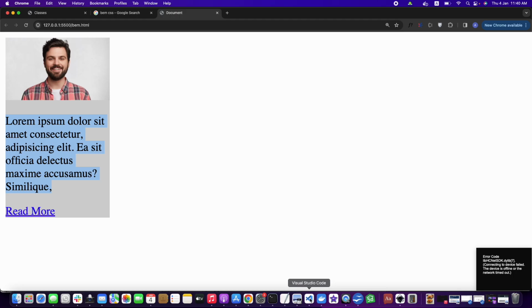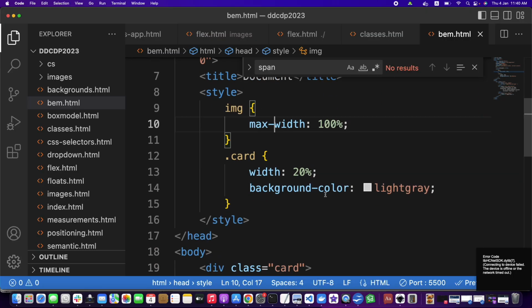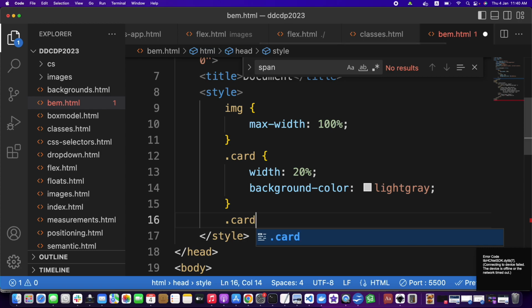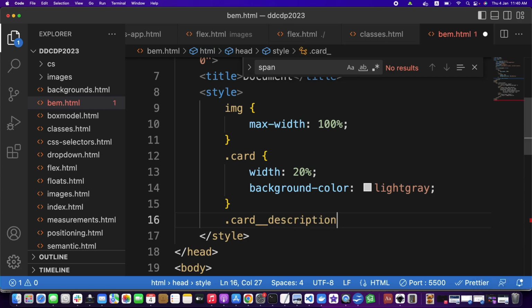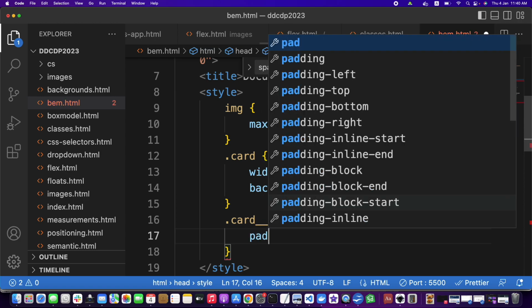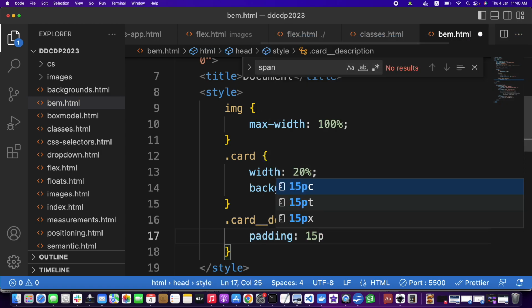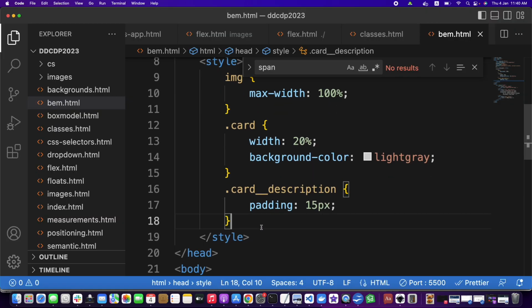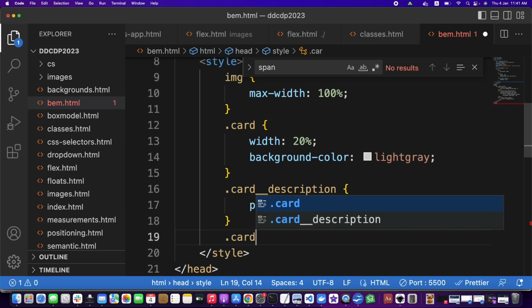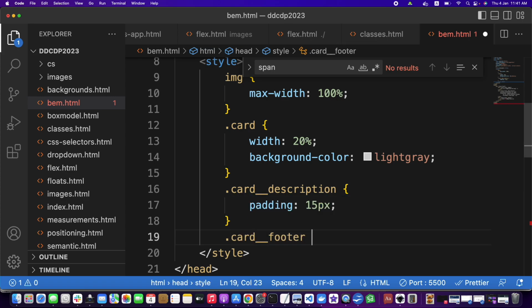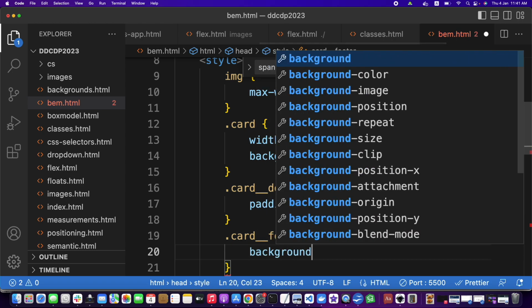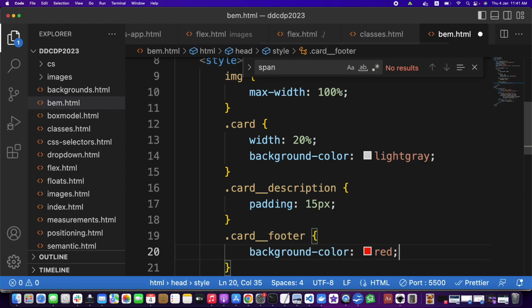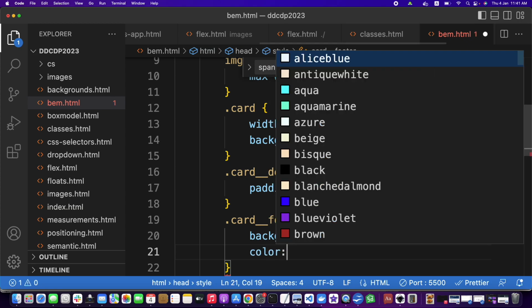Okay, we want some padding on the description. So now dot card underscore description, padding say 15 pixels. Is this fine? And then we have a read more, and we have named it footer, if you remember, card underscore footer. So we will give it a background dash color of red, and color white.